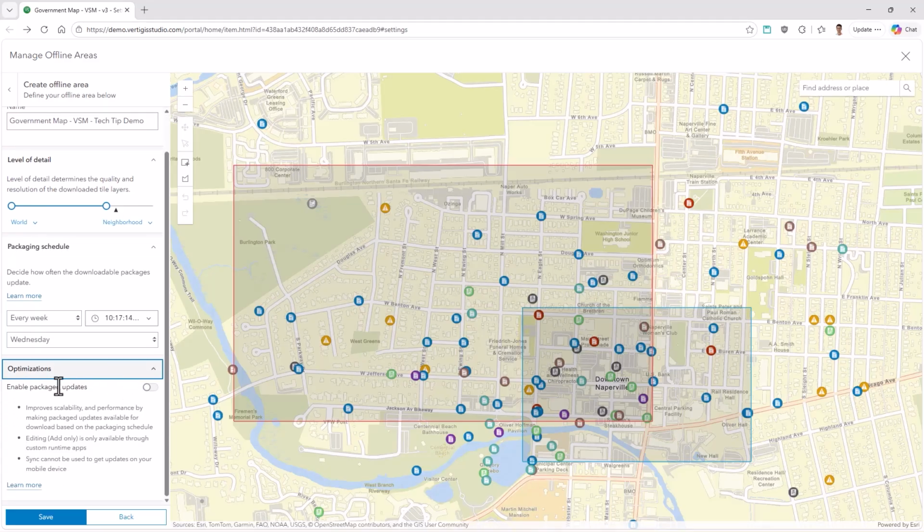And here we have the optimization setting. When a packaging schedule is enabled, the Enable Package Updates toggle will allow you to optimize how the apps working with an offline map area will receive updates from the organization. This option works well for cases where the map data is mainly read-only and end users do not require the latest map updates in the application.